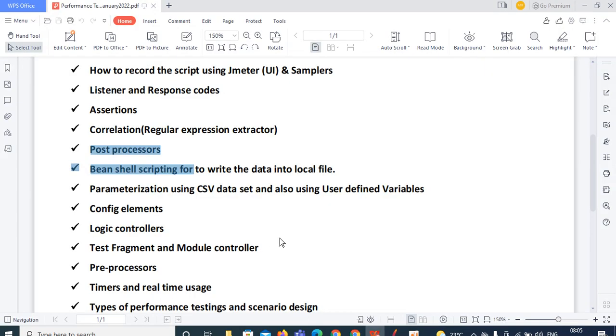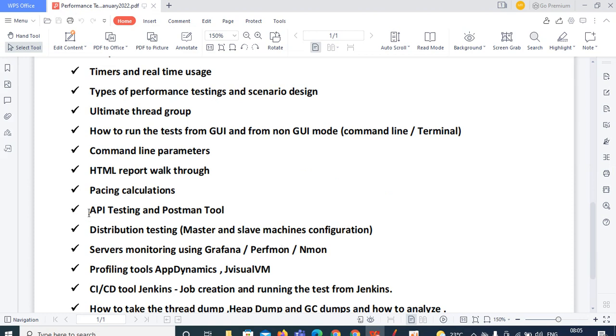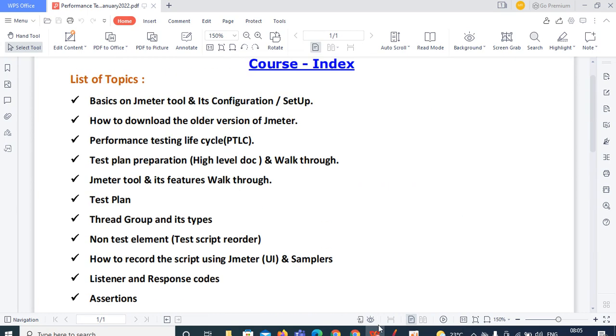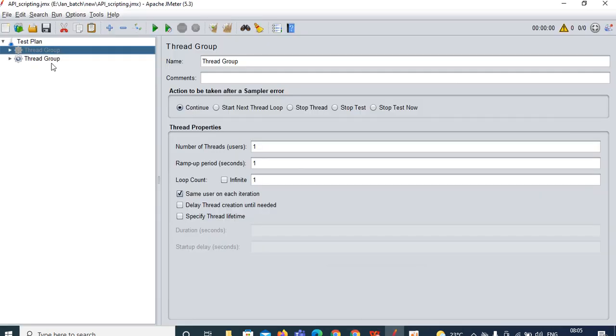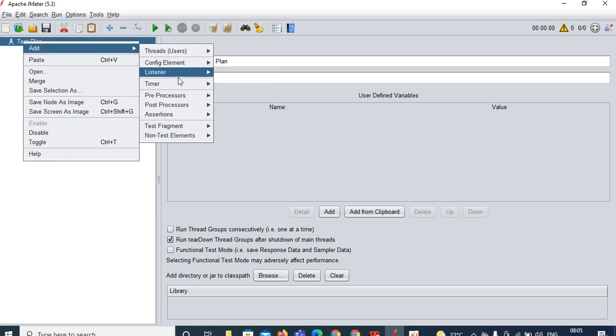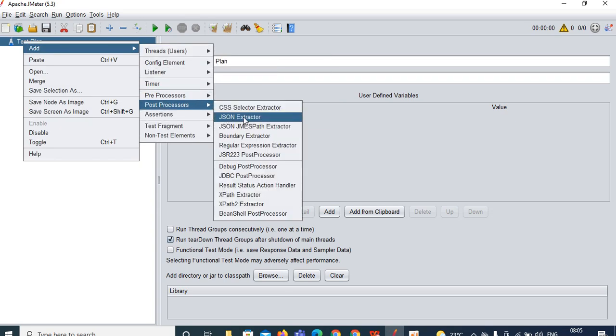Okay, so JSON extractor. Whenever I'm explaining about API testing, at that time I will show you the JSON extractor. If I want to explain this JSON extractor, I need to tell you what an API is and how it works, and I need to explain those things. So for the time being, I am not explaining those with you. Going forward, whenever I'm explaining API testing, I'll explain this JSON extractor. So you can ignore this. The JSON path extractor also is not required.